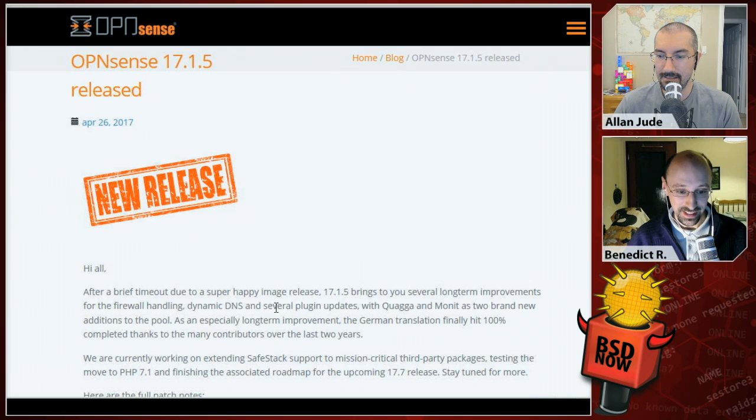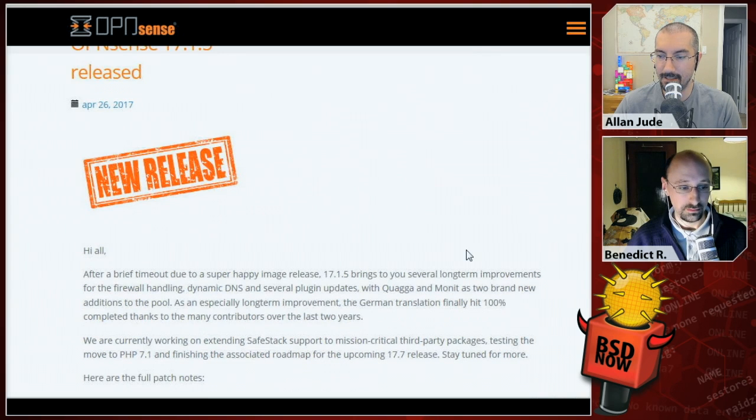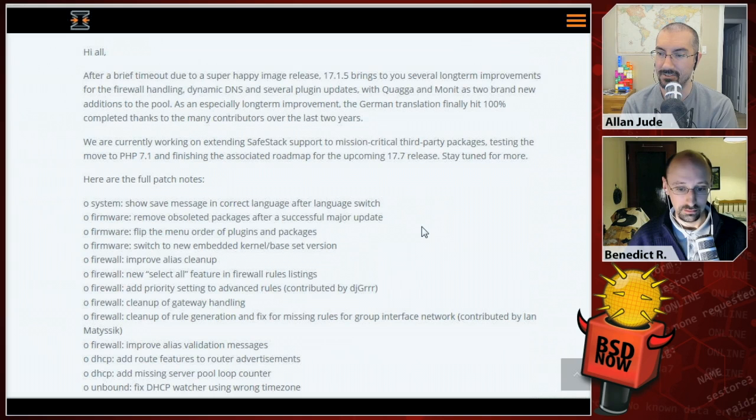Okay. Now we have a new release of OPNsense, 17.1.5, which brings several long-term improvements for the firewall handling, dynamic DNS, and a bunch of the plugins. They also have Quagga and Monit, two of the brand new ones that they've added. And especially a long-term improvement: the German translation is now 100% complete, apparently. Okay, great. They've also been testing the move to PHP 7.1 and hoping to put that on the roadmap as part of the 17.7 release that'll come out later this year.